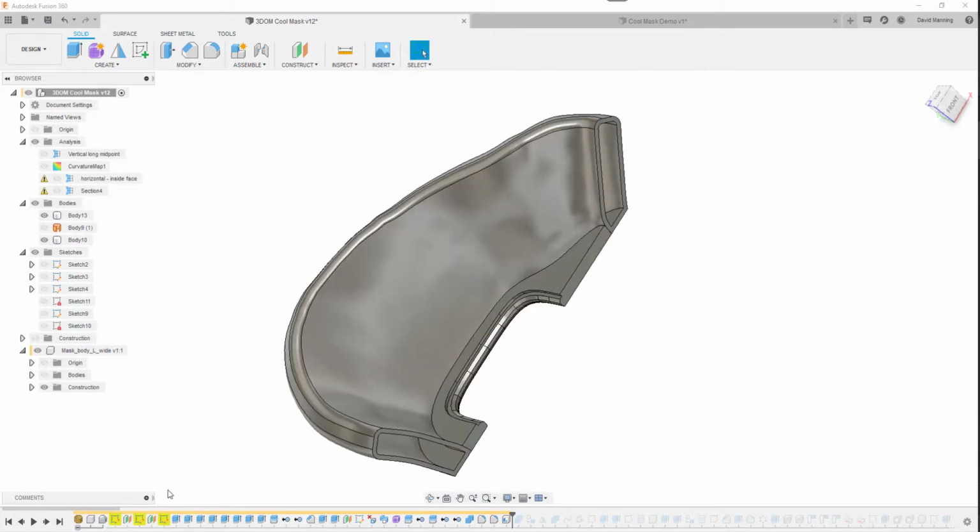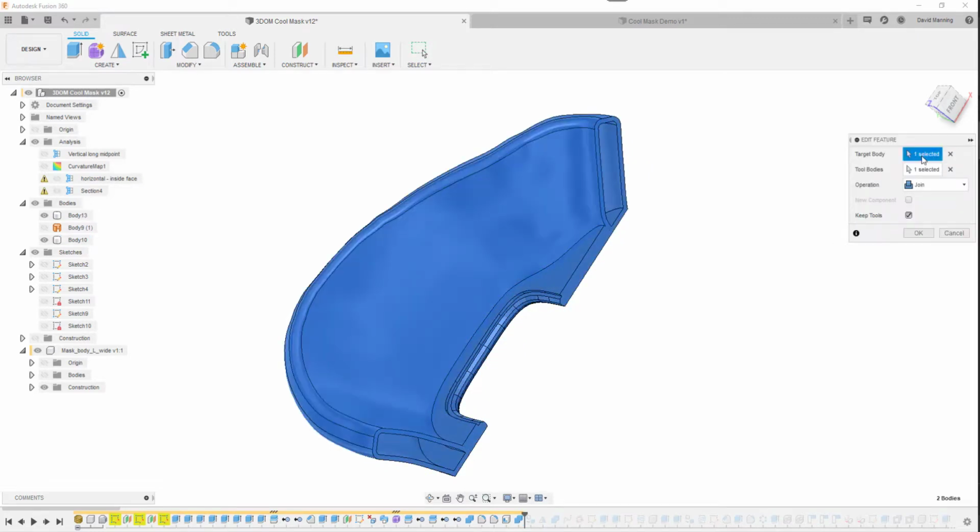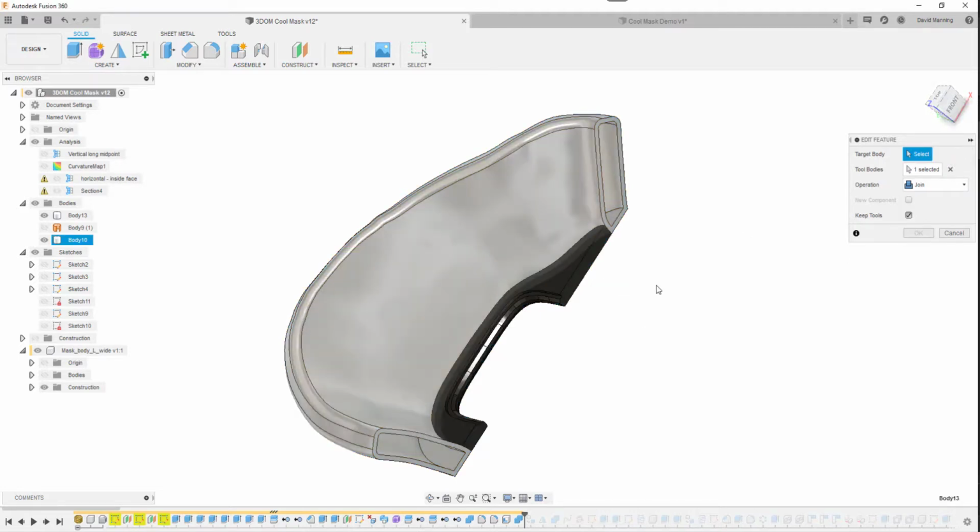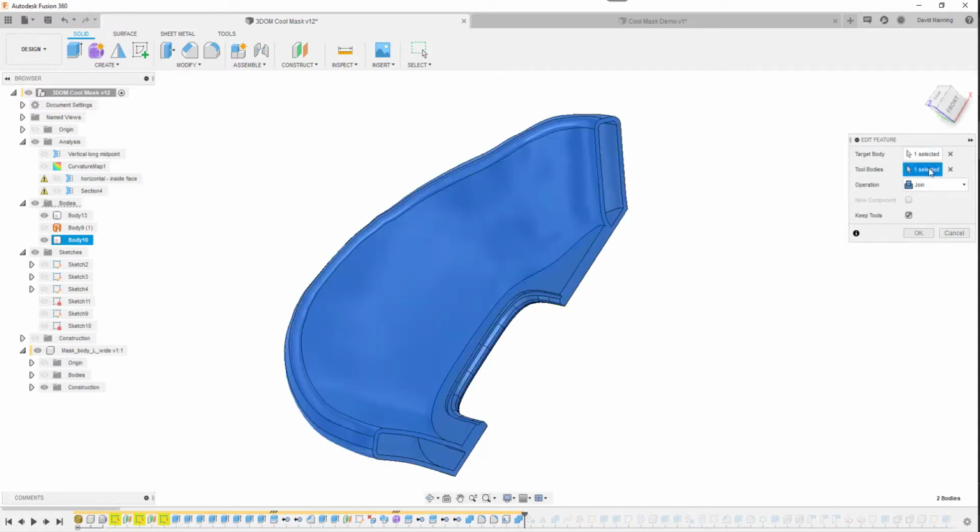Alright, so the next step I wanted to do was to join both these bodies so that we don't have two bodies anymore, we've got one. Again, I just use a combine tool, and we just do an edit feature on that. We simply select target body, you pick the body you want it to go to. In this case, I selected the main mask part, and tool bodies are the bits that are going to be attached to it. I've used join here because I want them to be a single body, and I opted to keep the tools in case I need to go back to it for some reason.